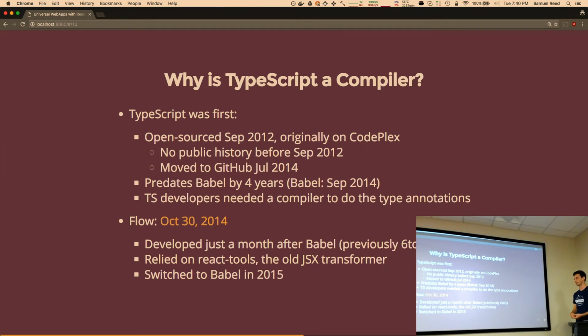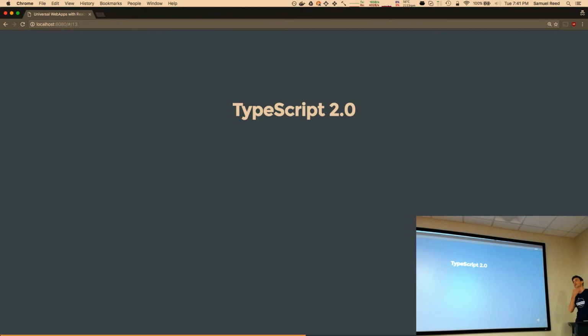I remember a lot of discussions about why the hell do we need JSX, but it's here to stay. So when they moved off React tools, if you have some older React projects, you might still have the old React tools code in there. It's just a really simple AST transformer with a couple of rules. It's pretty cool though.